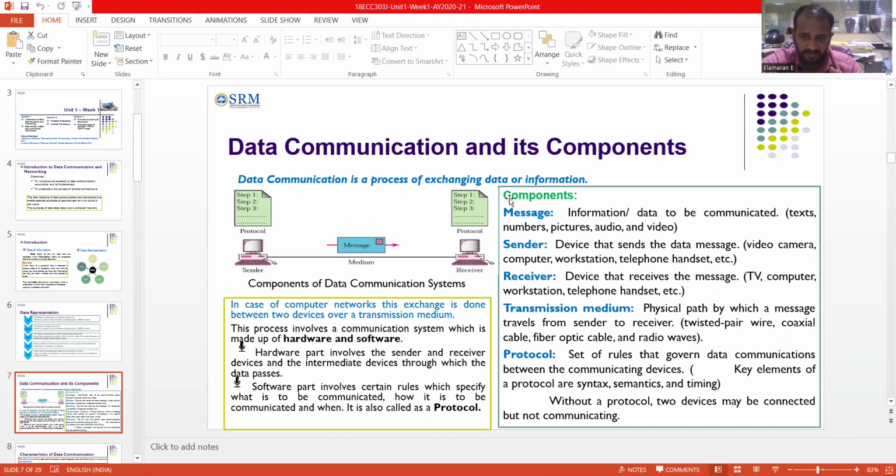How will this protocol be structured? It has syntax, semantics, and timing. Without a protocol, we cannot connect any two devices. With the help of a protocol only, we can connect two devices. Even when the sender and receiver are ready to receive the message, without a protocol we cannot do anything.